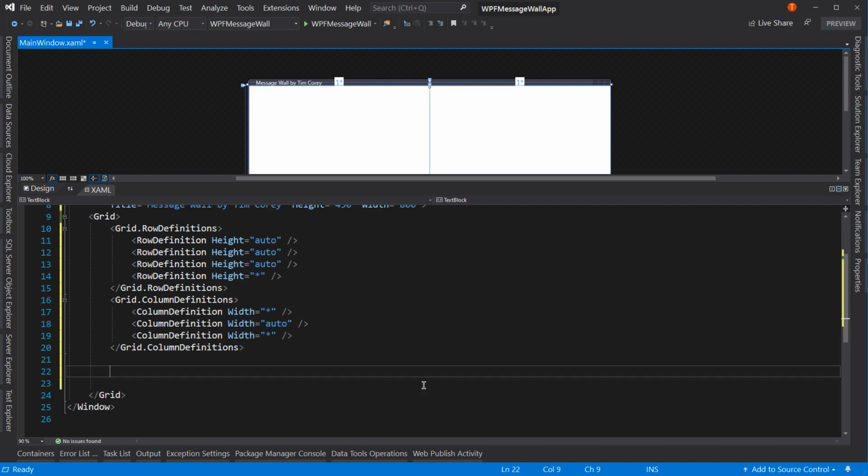Now I want to put things in this first row, and I'm going to have it be in the second column. So let's start with a text block first that says, let's go with just message. So it's going to be a message, and that's going to have the text box next to it. So let's start with something simple and just say text block. And I want this to be in grid.column. The column is column 1, and the grid.row is row 0.